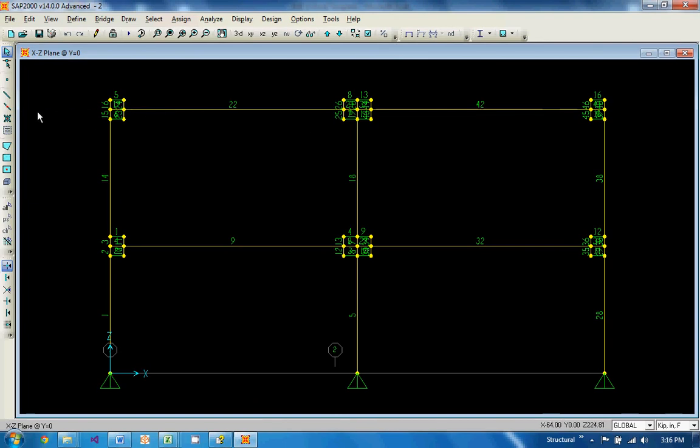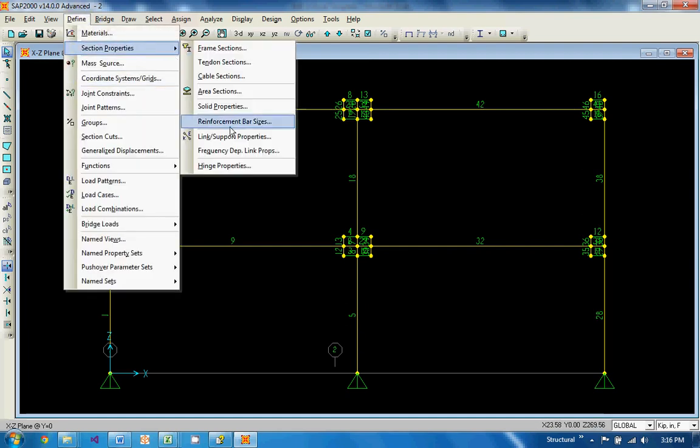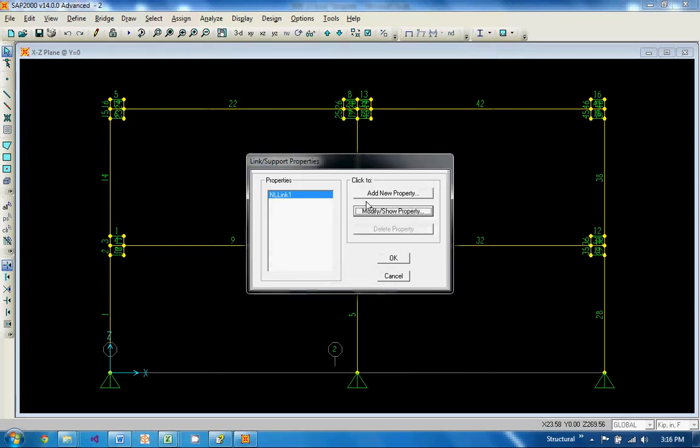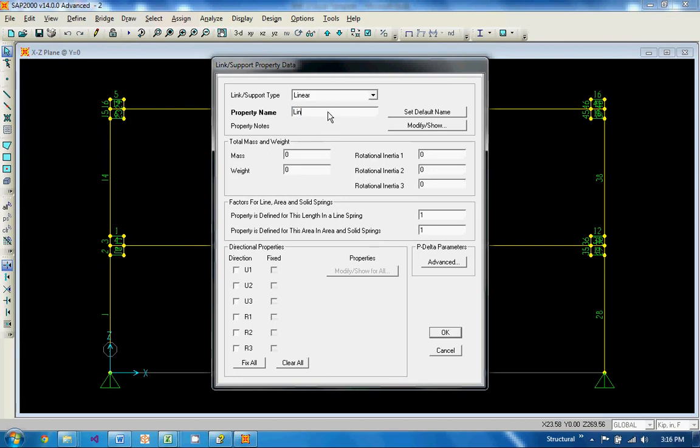But if this one's really wide and this one's really small, then you might even want to switch it between those two. So now we're thinking about connections for that beam only. That's when you modify the link, so you have to name it something different. Link 1, link 2. We call this one NL link 1, and then you add another one, add new property, NL link 2, and so on.